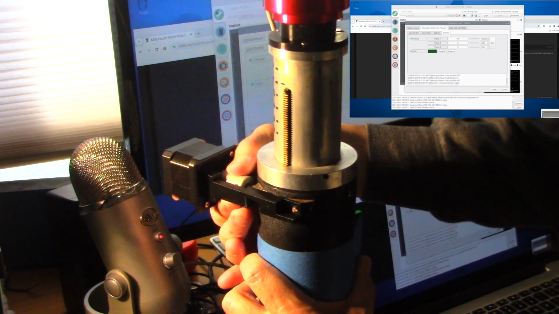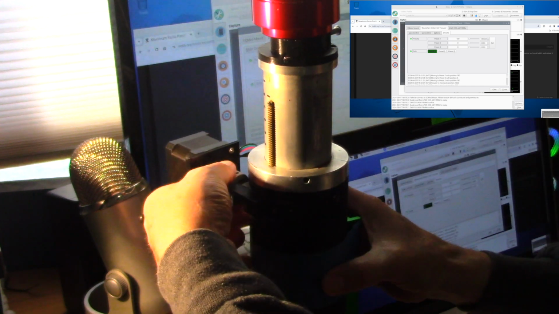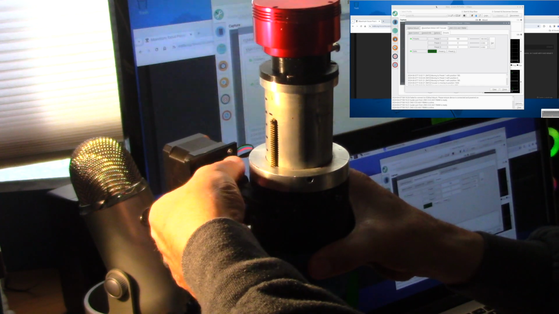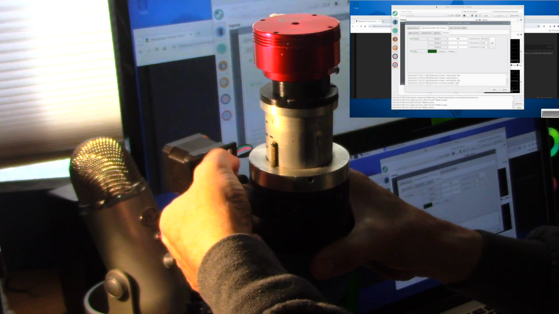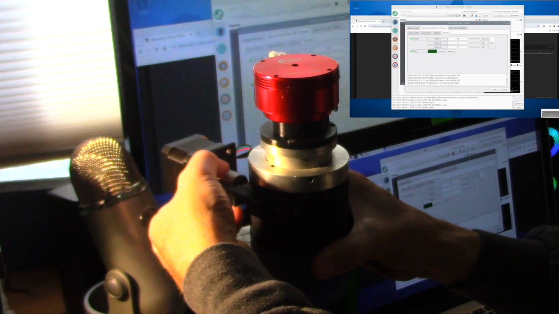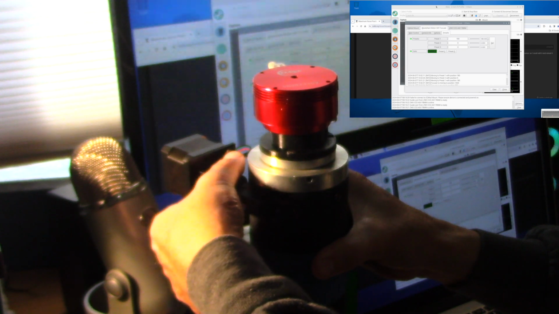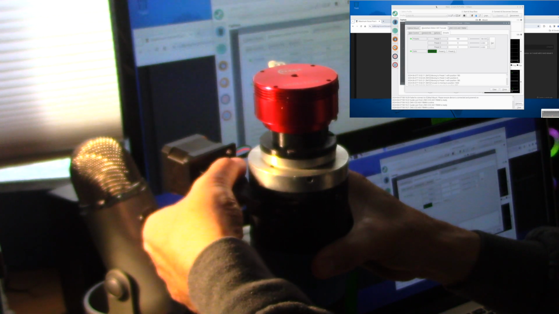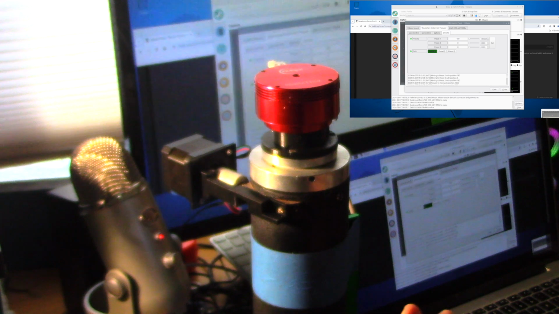The first thing you need to do is set the minimum point. You need to manually take the telescope all the way down and then back off a smidge. I'm not taking mine to the absolute zero.